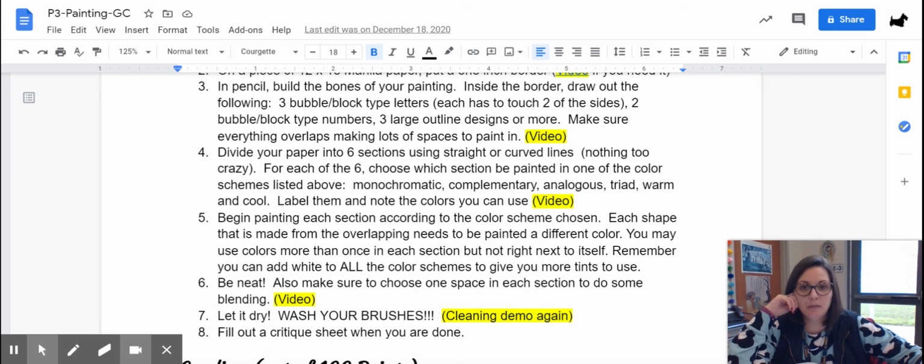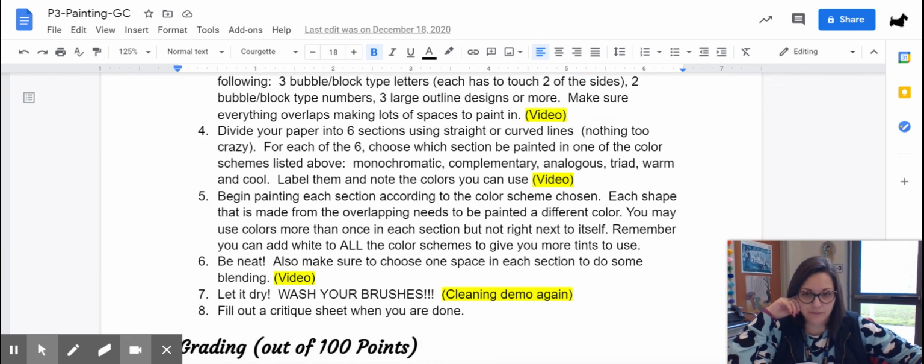Number 4, divide your paper into 6 sections using straight or curved lines. Nothing too crazy, okay? For each of the 6, choose which section will be painted in one of the color schemes listed above. And they're right here for you in case you need them again. Label them and note the colors that you're going to use for that. This is a video of me going over that.